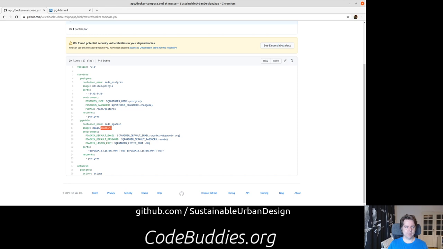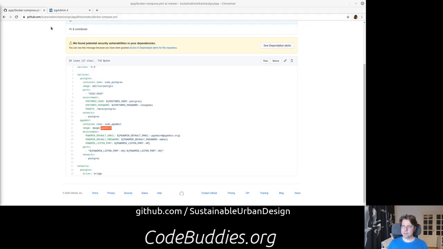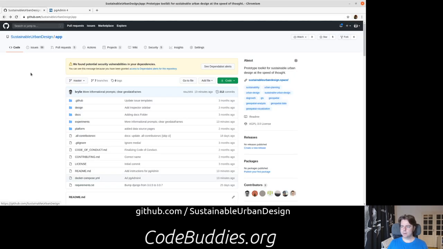All right, let's hop over to Twitch to make sure I'm monitoring the chat. Here we go. So yeah, it's the Docker Compose file. It spins up both those services, make it easy to work with the project.